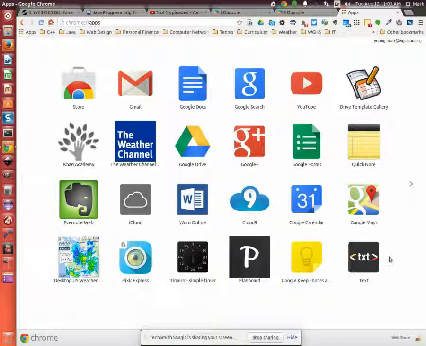The other one we're going to use is this one down here, Text. Text is very similar to Notepad on a computer. It's a little prettier looking. It's a little easier to use, I think. And it's nice you don't have to go look for it on every computer you go to. It'll just be there. So how do you install an application in Google Chrome?